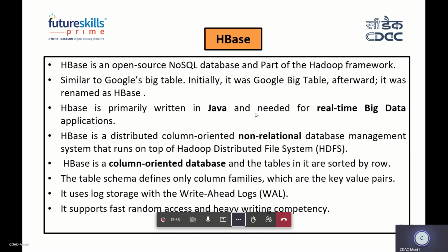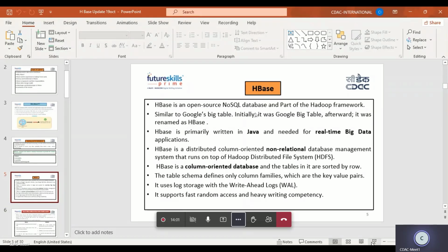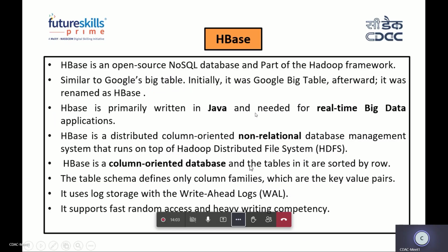In earlier times, what happened? Google implemented a new concept to store data, or to store daily routine activity, in tables, right? Initially it was launched by the name of Bigtable, and after that it was renamed HBase. HBase is written in Java and can be used for big data applications. It can be useful in real-time applications also, for data that is generated in real time.